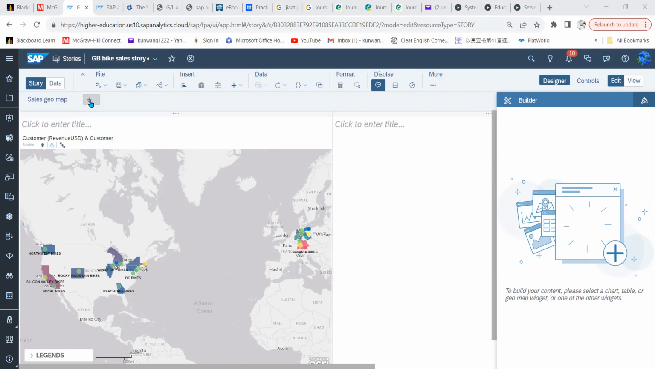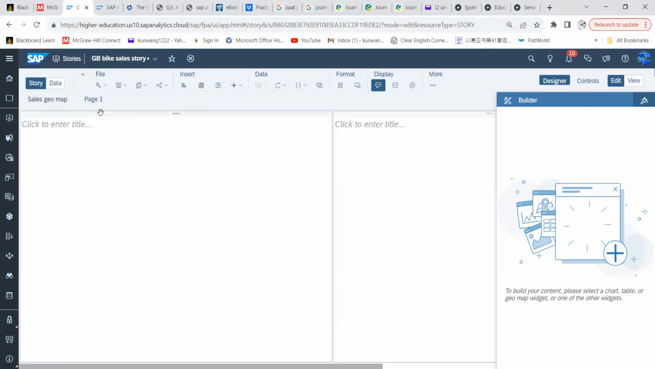So by adding another page, I can just click on the plus sign here and choose another responsive. The responsive page, by default, always has two columns or two panels. If you don't need one of them, you can just click and delete. You also can adjust the size by dragging the borders, make it wider or narrower.